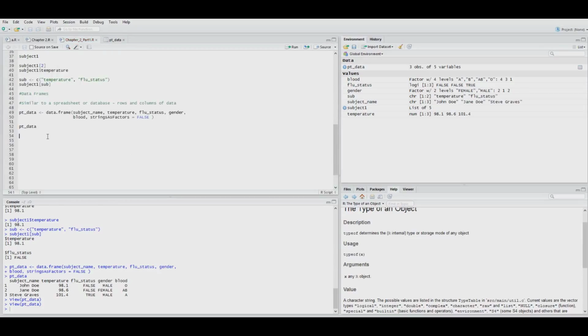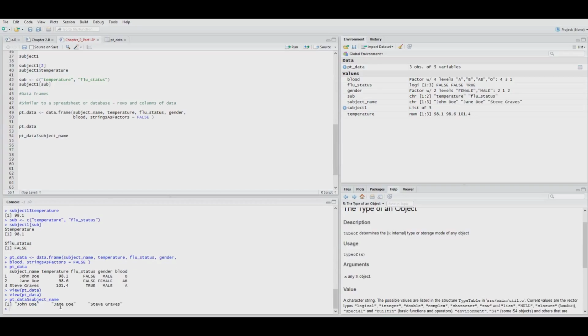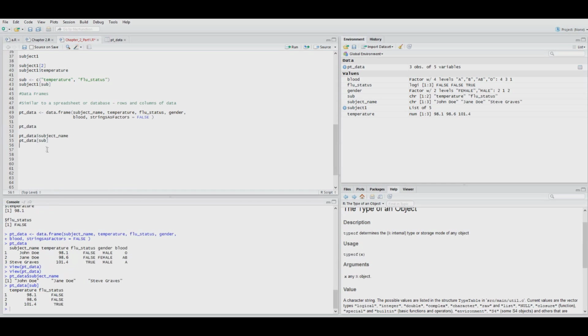Now let's discuss some subsetting rules. So similarly to lists, we can use PT data dollar sign, and let's say we want the subject name, and we get John Doe, Jane Doe, Steve. Wonderful. Now, we already have the sub up here, temperature and flu status. What if we wanted the temperature and flu status? So we can use the same thing. Since that sub's already created, we don't need to create it again, and use sub. And let's hit that, and there we go. We get temperatures and flu statuses for the 3 patients.